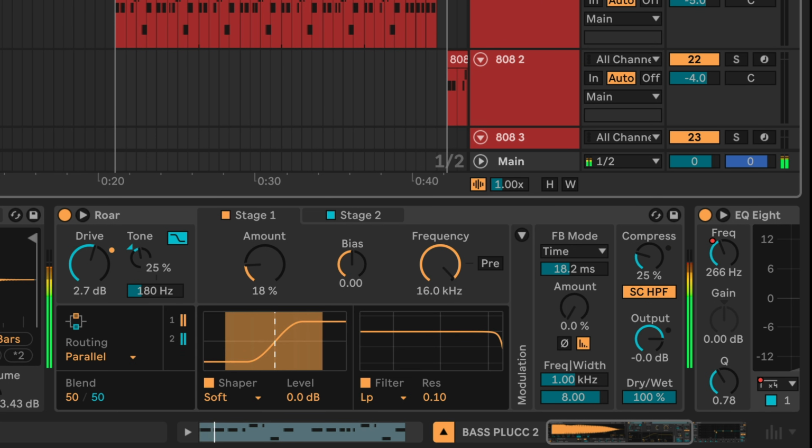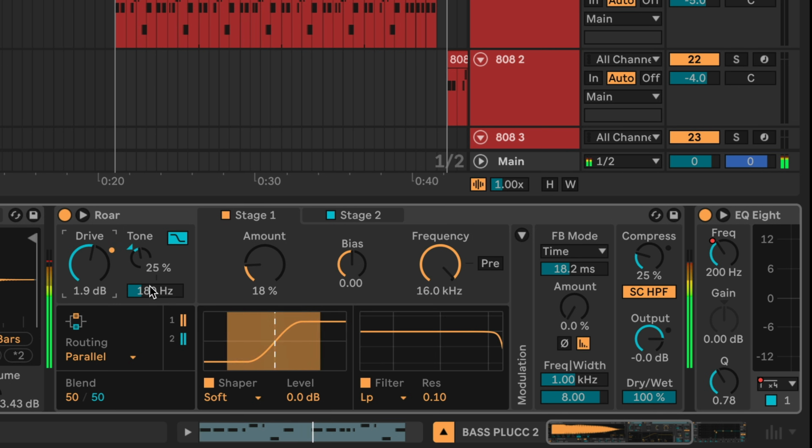That's what parallel's for. 50/50 is perfect for this.